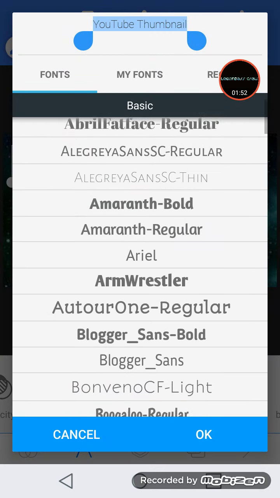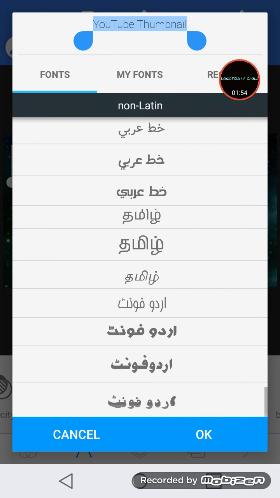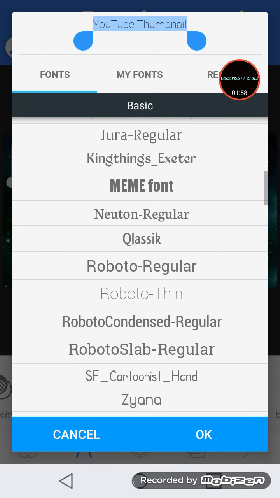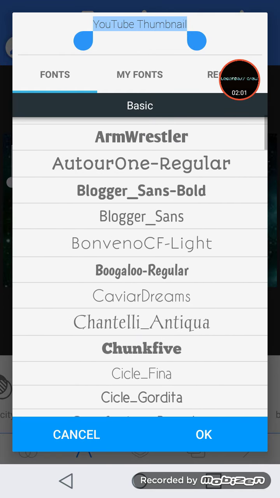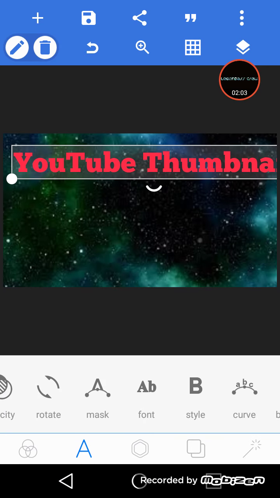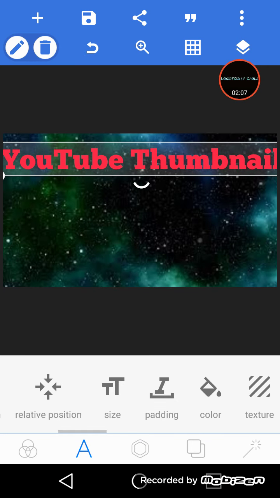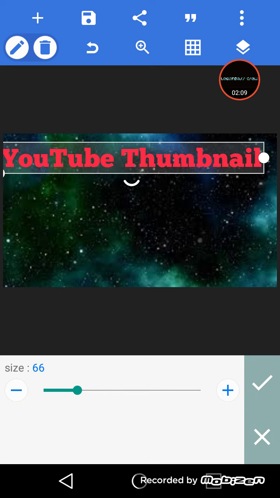And I'm gonna switch to font. They have so many fonts, guys. They have so many great fonts. And then what I like using for my thumbnails is called Chunk5, which is right here, because it's bold and it makes it pop out. And then let's adjust the size right here, make it a little bit smaller so you can read everything.